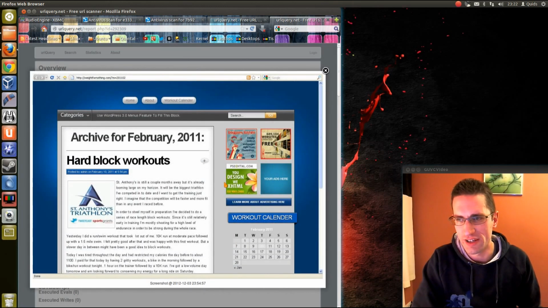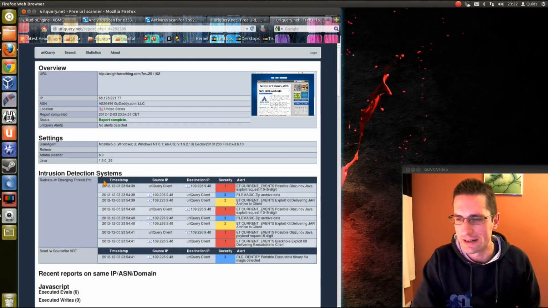Even got a little picture of it here. Well, that's just a blog. What could possibly be wrong with that? So you read down the screen. Intrusion detection systems. Alert. Current events. Possible... can't pronounce that one. Glazunov Java exploit request. File magic zip archive data. Exploit kit delivering Java archive to client.